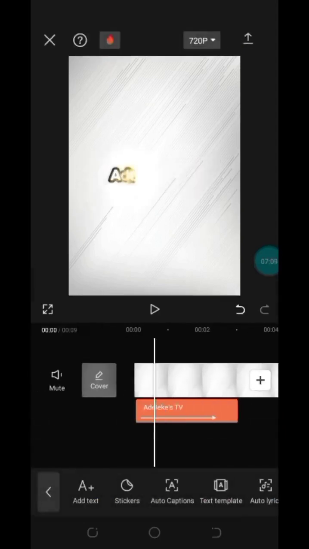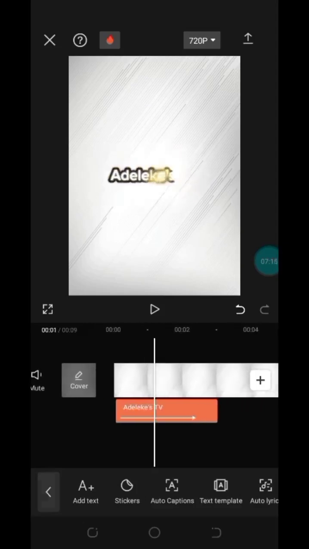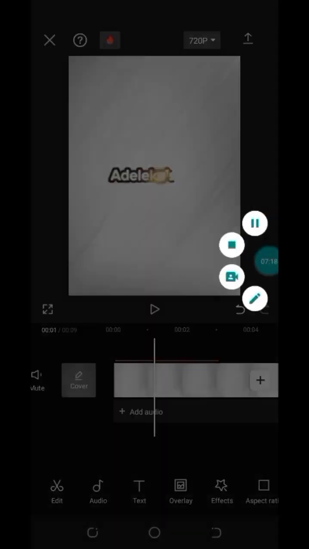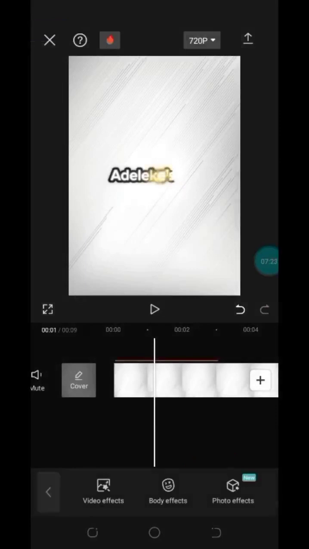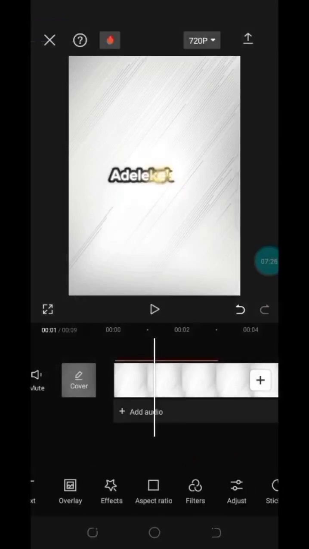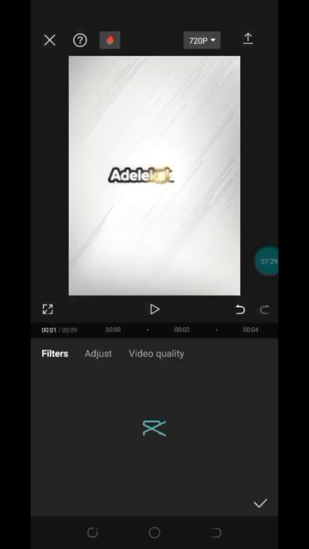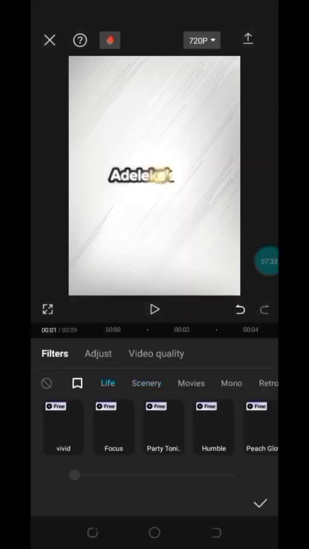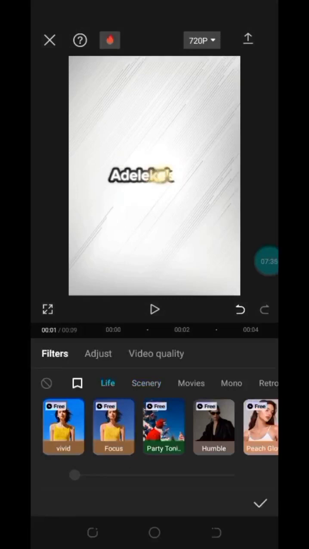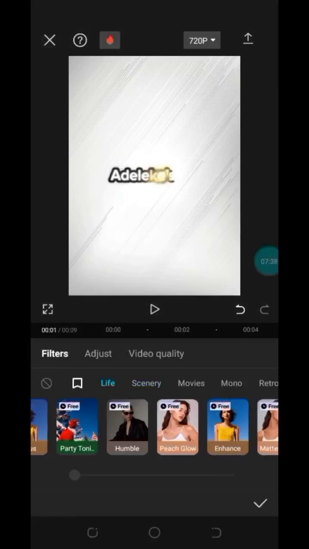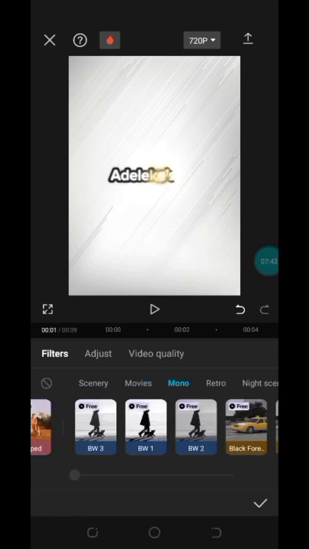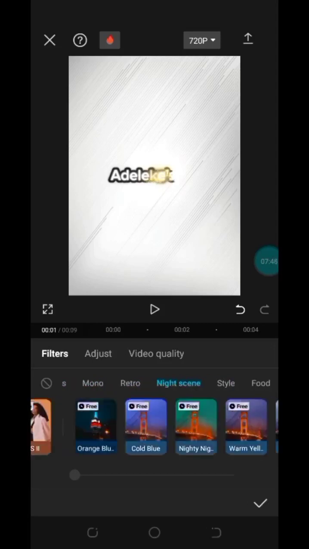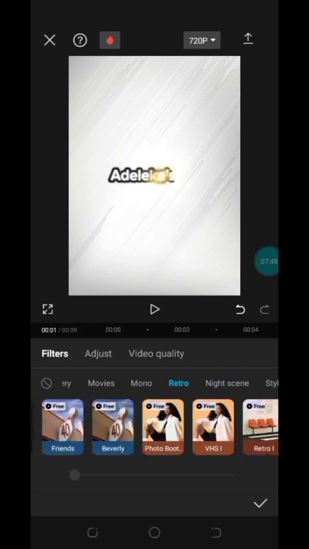Okay, so now let me add filters. If you don't know how to do that, I've taught you in a previous video. You can check for it. So I'll click on filters here. Okay, effects. Let me add the filters first. Can you see? Just play around with them. Just look for the one that works best for you. Let me see the one I can use here. Okay, let me just use this.